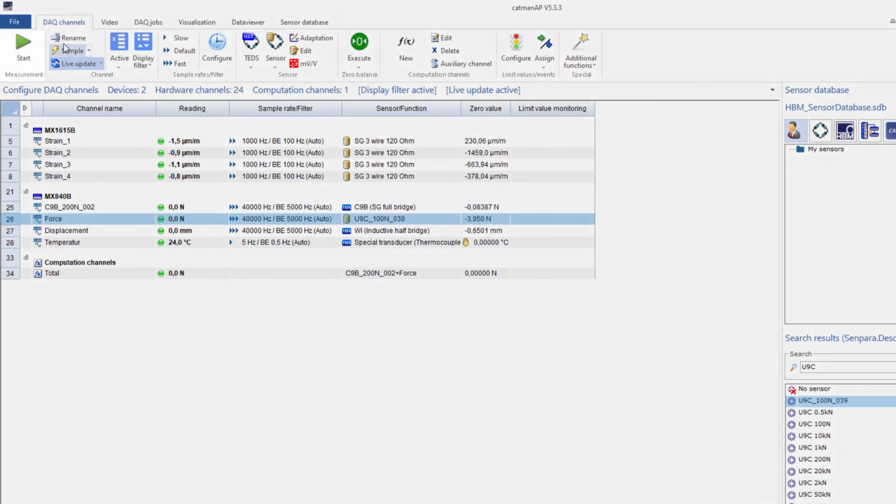A measurement can be started directly from the channel overview. For this, please click on the Start button.